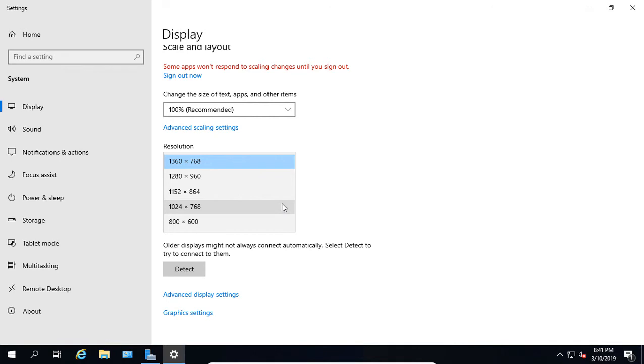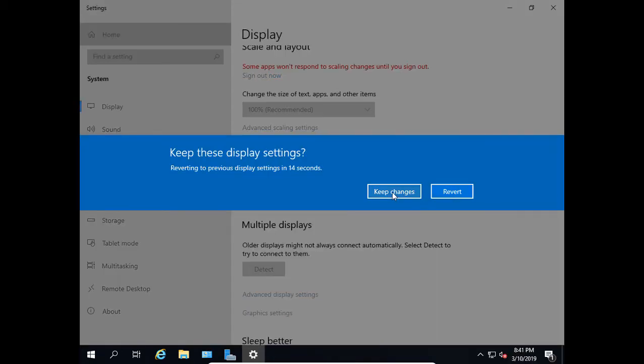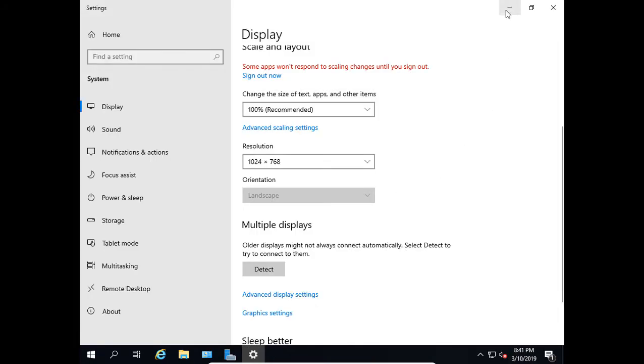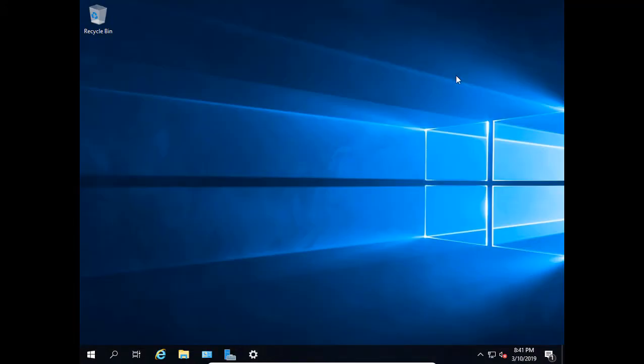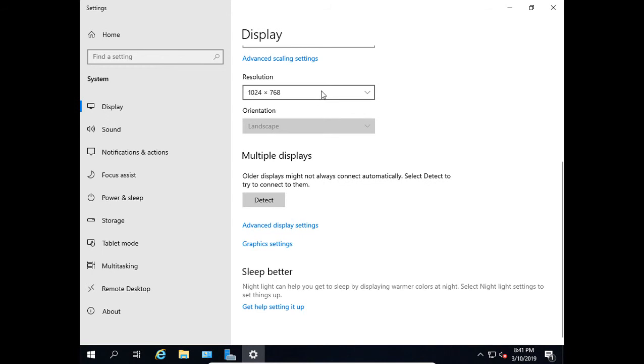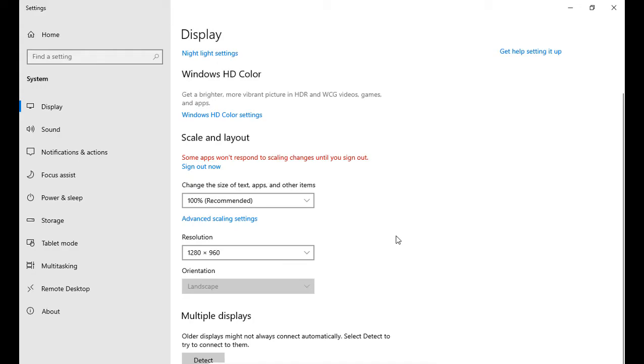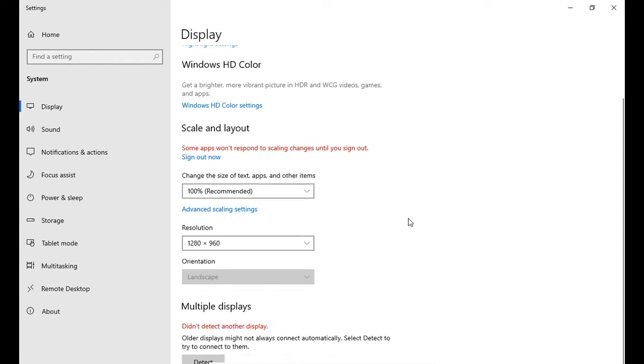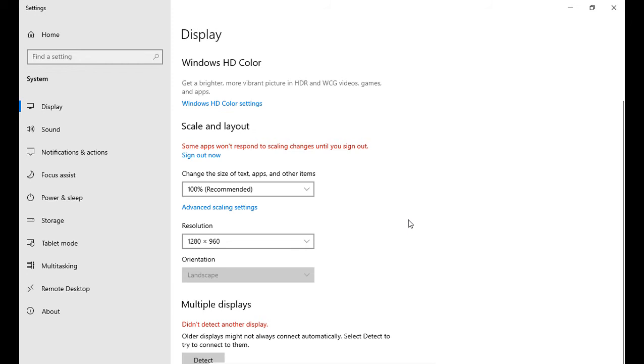So I'll just go ahead and choose this 1024 by 768, and we can see that it changed my resolution. If I want to change it back, I can just go ahead and change it to the highest one. That's usually the one that is recommended, is the one that's the highest in the list. You can also go in and add multiple displays by clicking on Detect, and if it finds any additional displays, it will find it and then allow you to add it.